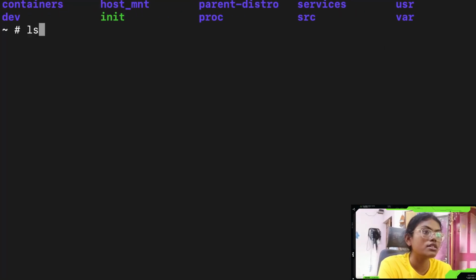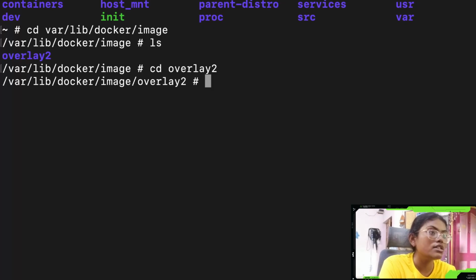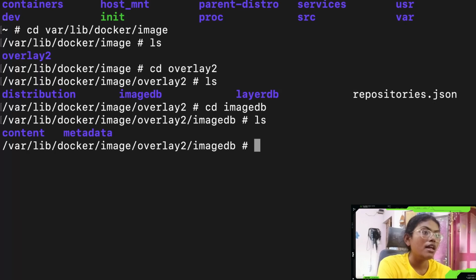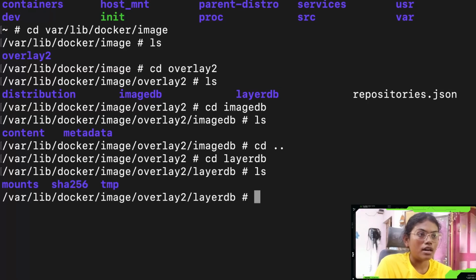Just a second. I think I just showed you the diff ID and the overlay thing. There is another thing inside the overlay too, which is the image DB and the layer DB. The image DB is going to store all the images' metadata, and the layer DB is the writable layers that are present in your image. So let me go inside the image DB, and it's going to have the content and the metadata of the images. And if you get inside the layer DB, it will have the information about the mounts.